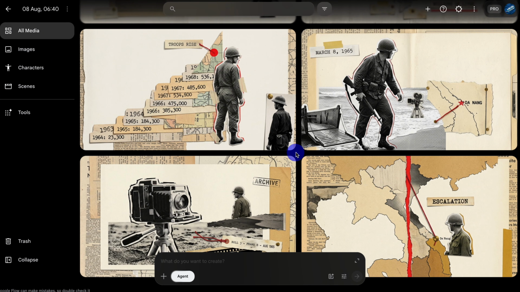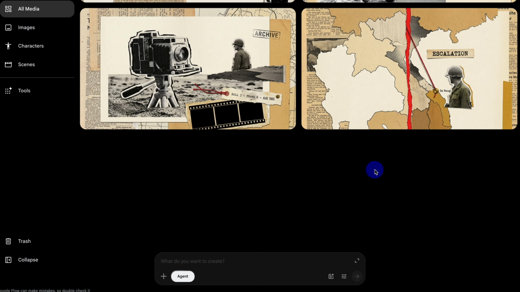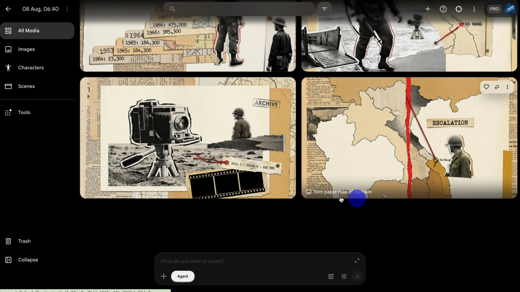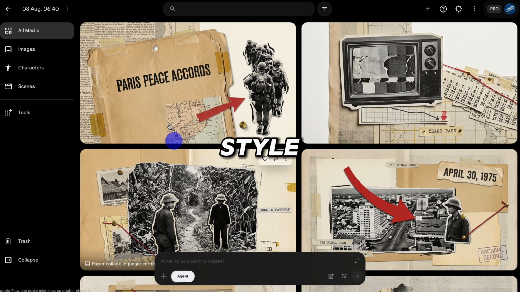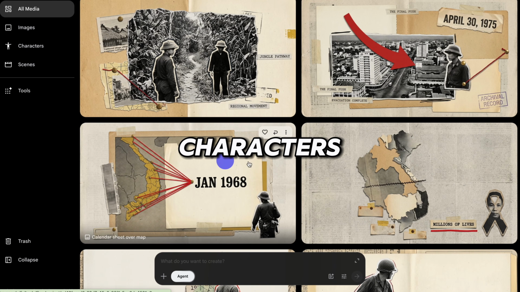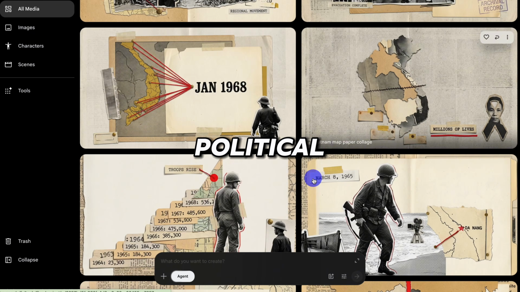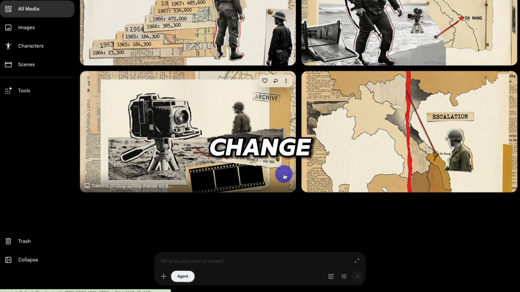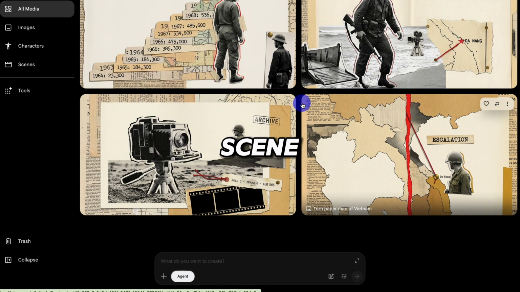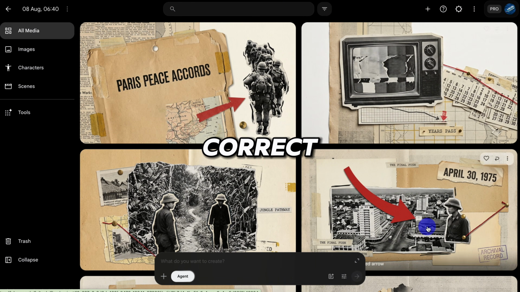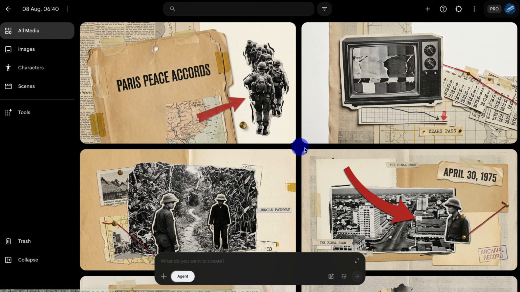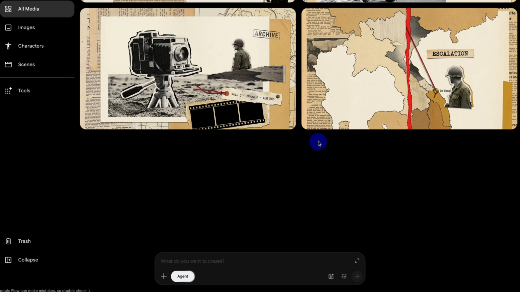Make sure the visuals follow the story beats and maintain the same documentary style throughout. Once the images are ready, scroll through all of them. Check that every required scene was generated, the visual style remains consistent, important characters look consistent, political and environments do not randomly change, historical settings match the scene, there are no obvious distortions, and every image corresponds to the correct story beat. Once everything looks good, we can move directly into animation. And we're going to automate that process as well.